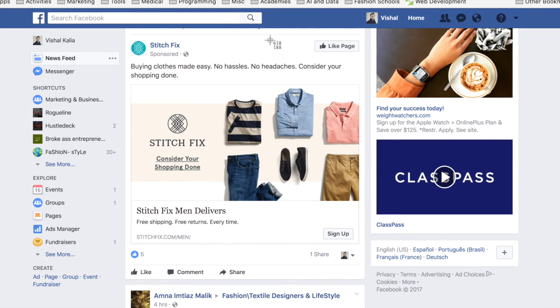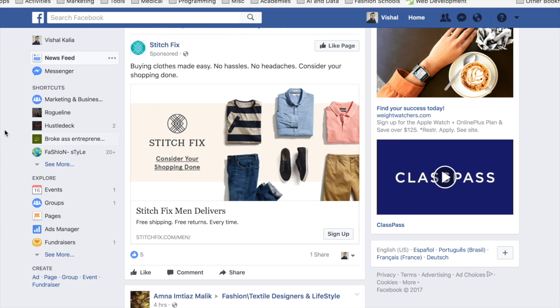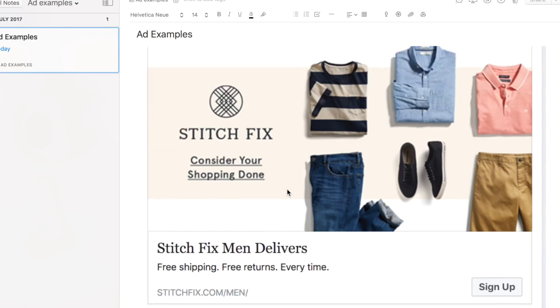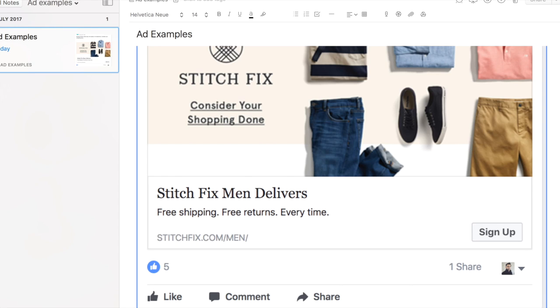So what I would do is I will take a screenshot of this ad and then start saving this ad as part of my swipe file. So I have an Evernote that I mostly use. So this is my new thing. So I'll call it ad examples. And as I took a screenshot on my desktop, I'm just going to copy and paste it here. So this is the ad that I liked.